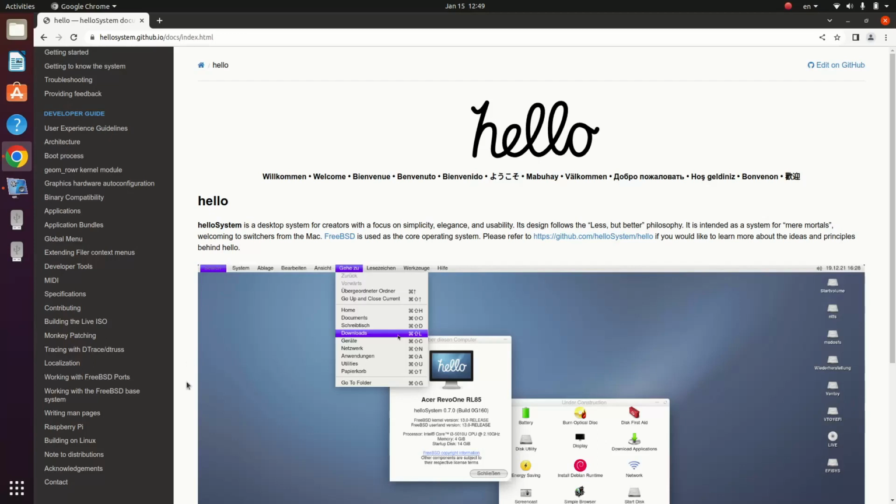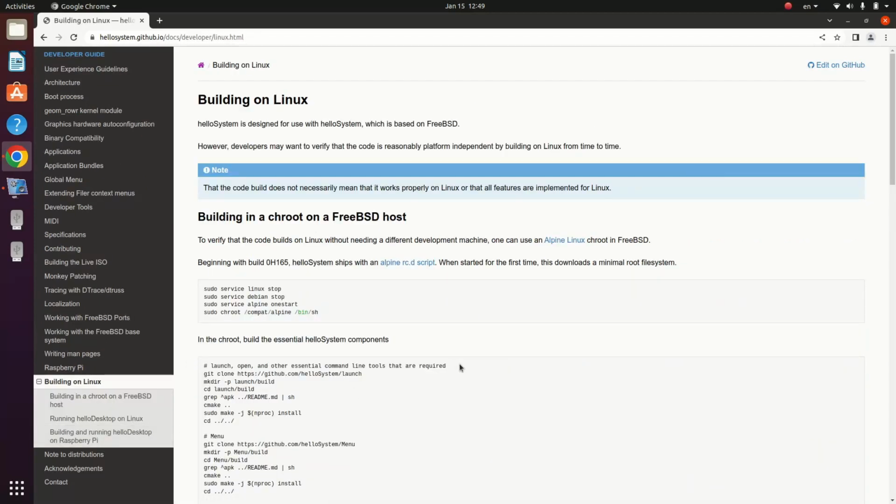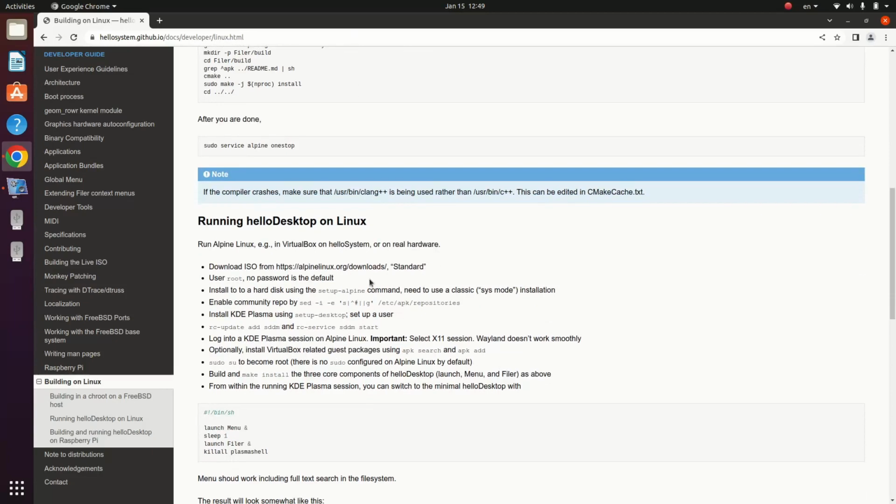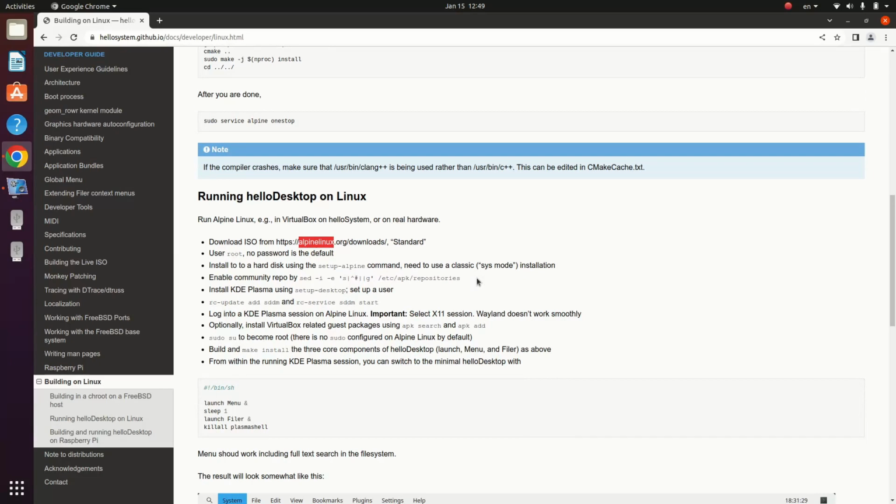If we check out the helloSystem website, we can see that there is one page on building helloSystem for Linux. If we go through the steps, we can see that the documentation is for Alpine Linux, which is not very familiar for beginners. So in this video, let's try to install helloSystem inside Kubuntu and see how much it is working.